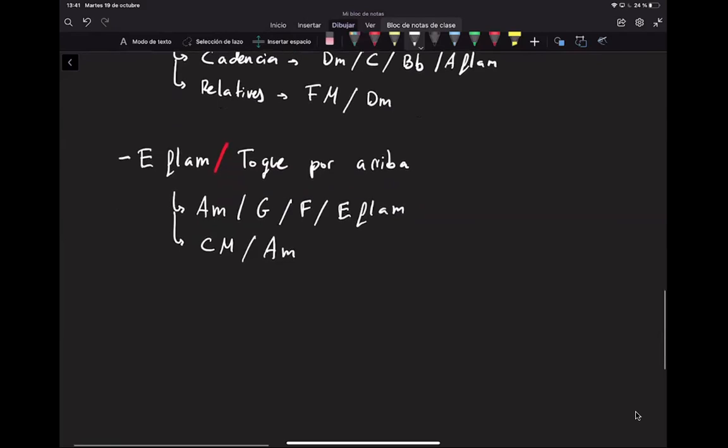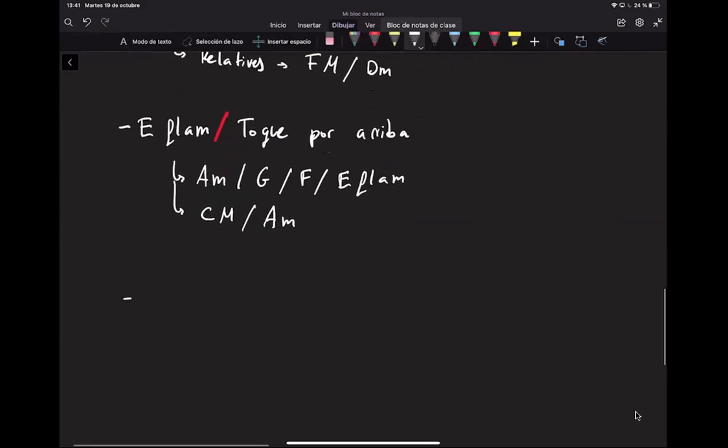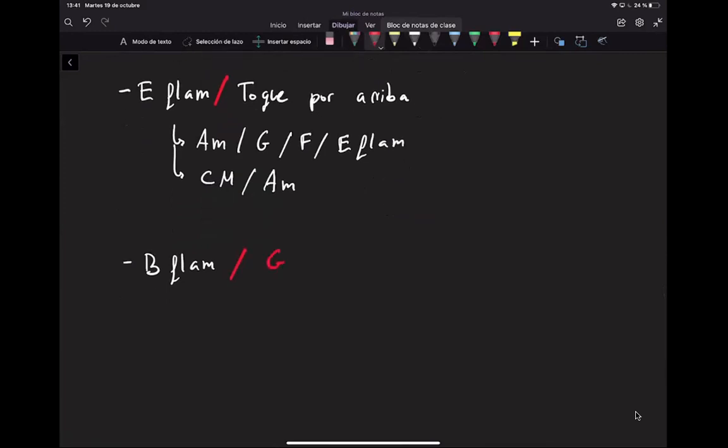Let's see the third one. It's going to be B flamenco. That's Granadina key. Toque por Granadina, we say tono de Granadina, maybe. Tono is tone, key, okay? Tono de Granadina.